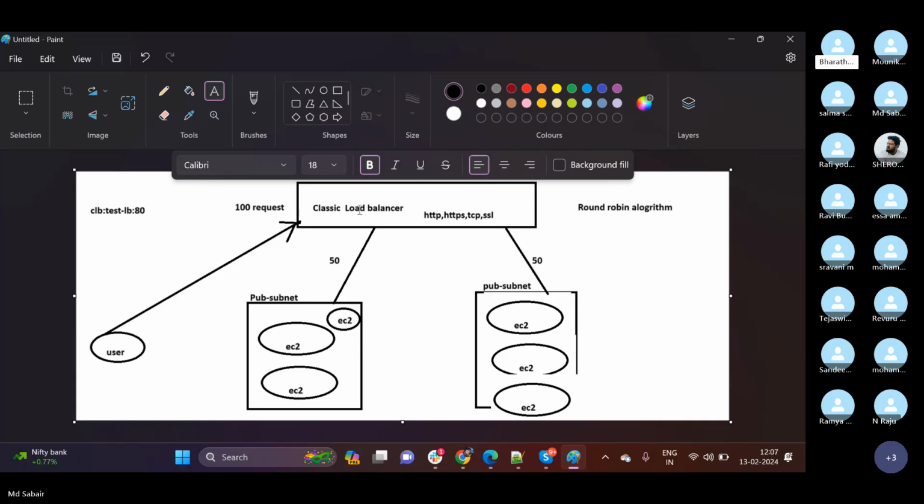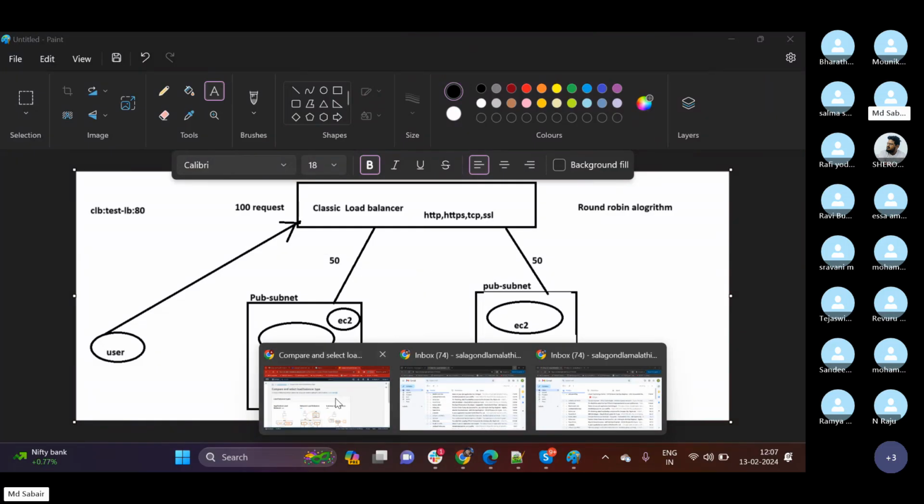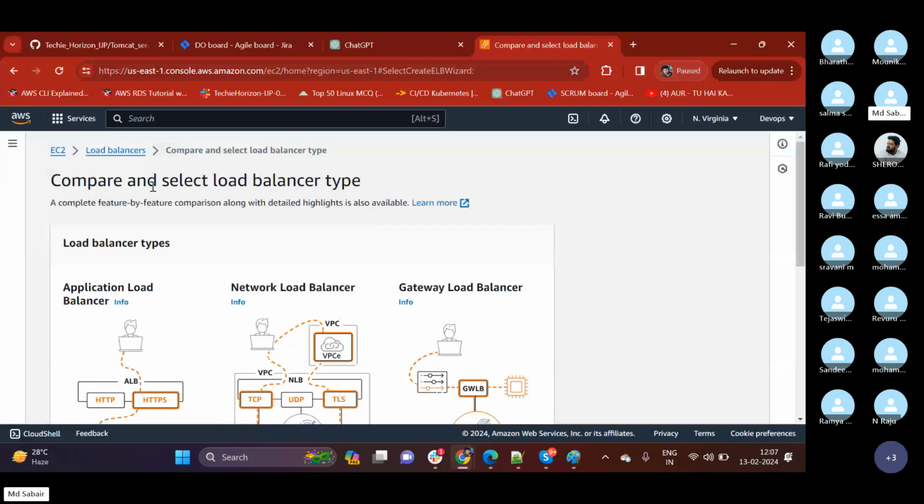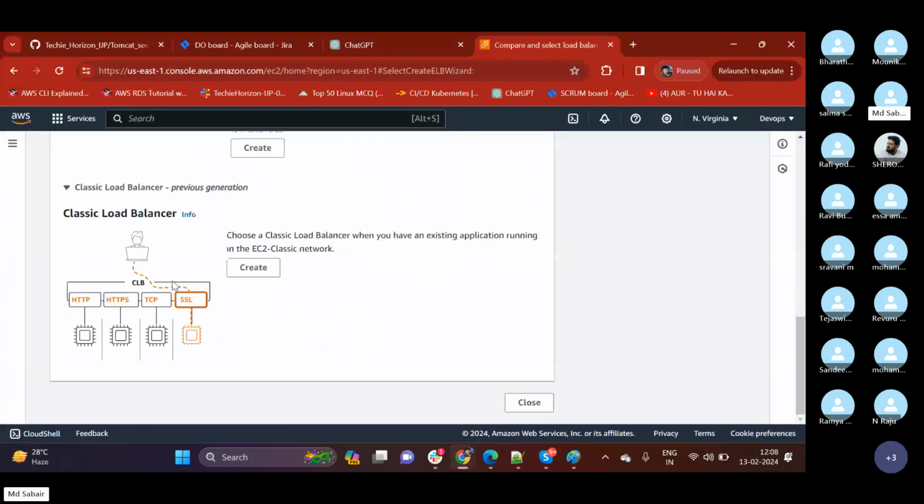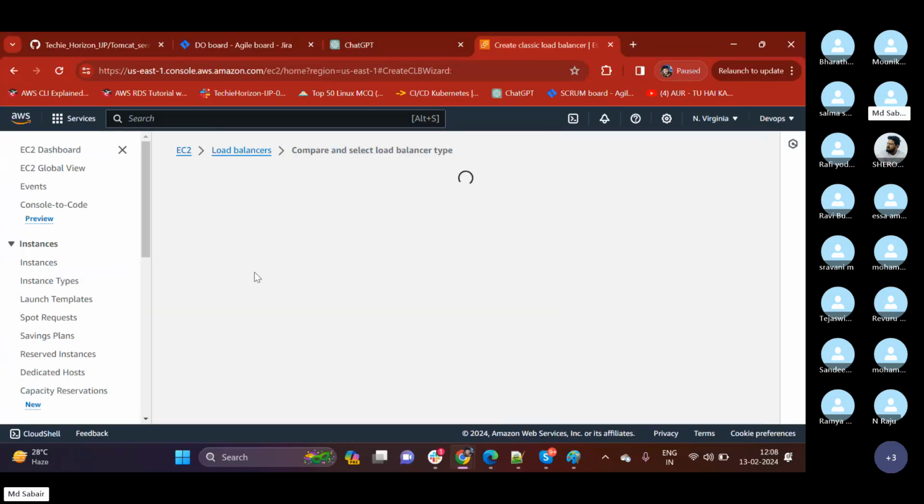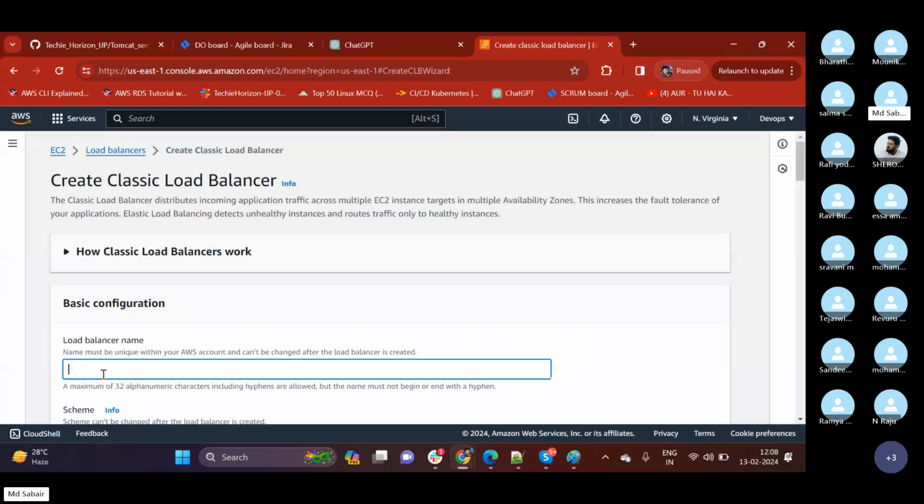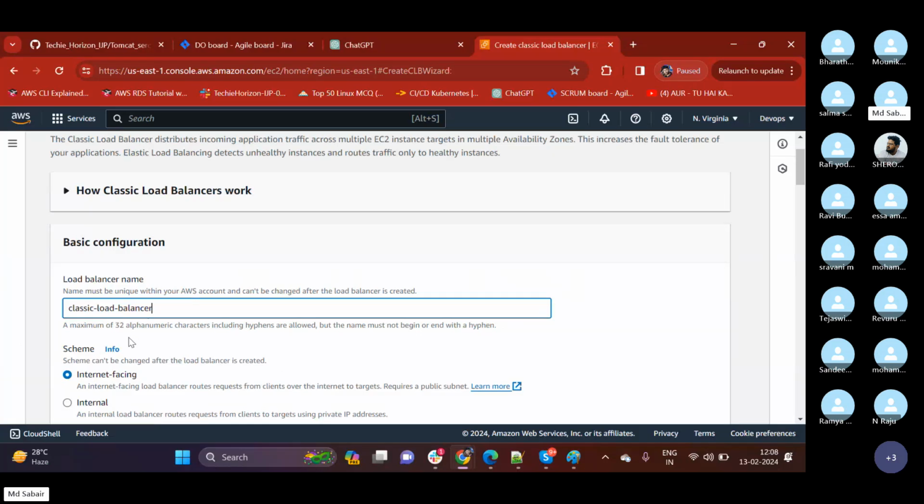Yes. So let us now see the implementation of this. Okay, let me go to classic load balancer. So this is my load balancer service. Classic load balancer. Let me see HTTP, HTTPS, TCP and SSL. Let me click on create load balancer. Classic load balancer is the name.